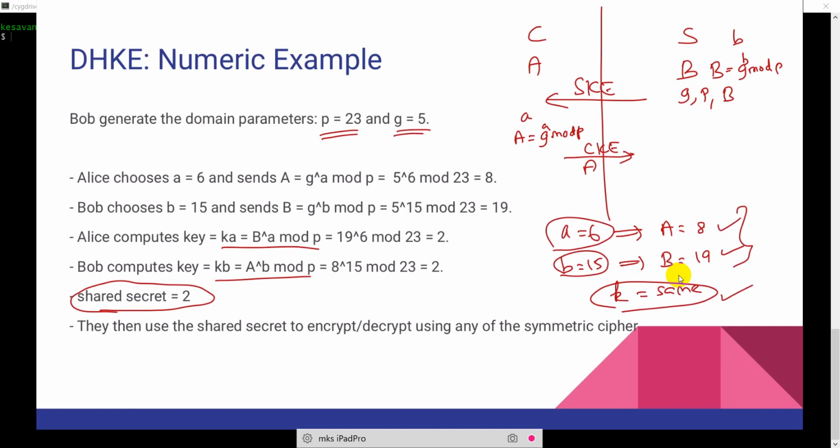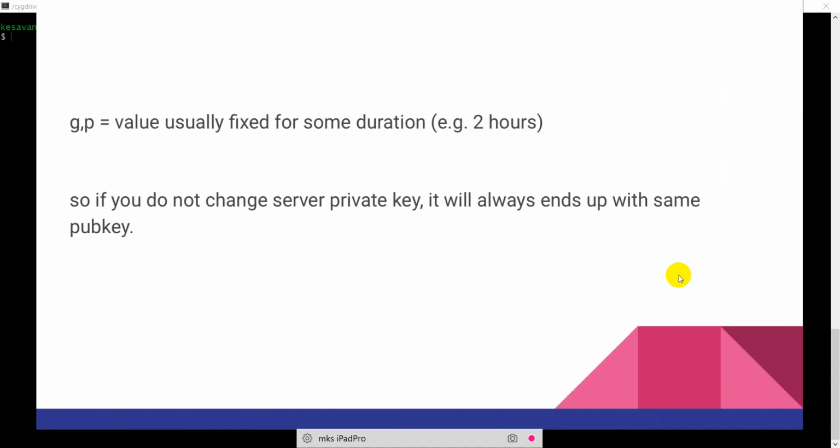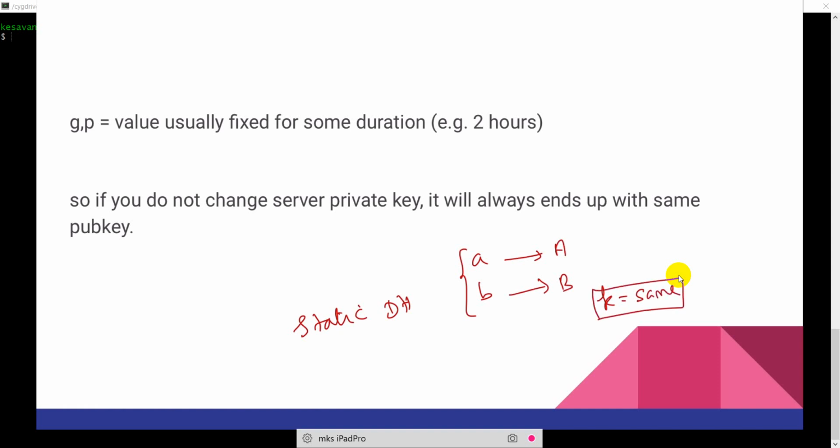In terms of security, this is not desirable. This behavior we call static Diffie-Hellman. That is, the client and server are not changing their private keys. Because of that, they always end up with the exact same public key, and because of that, they always end up with the same shared secret key. So that means it is useless in terms of security.